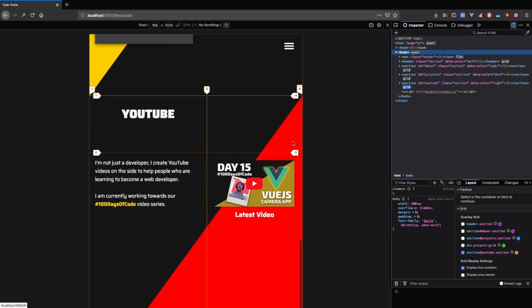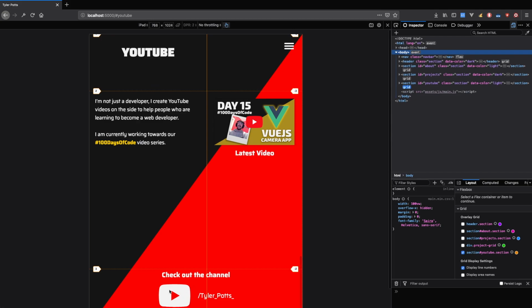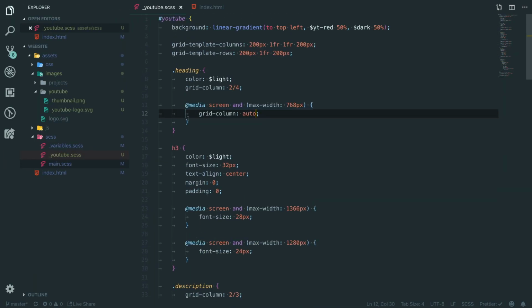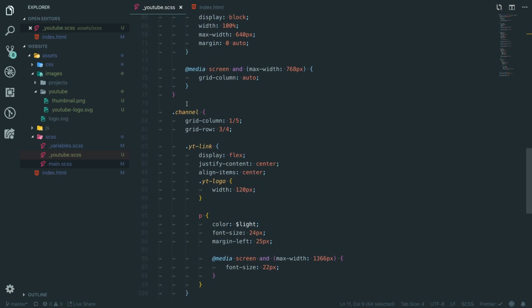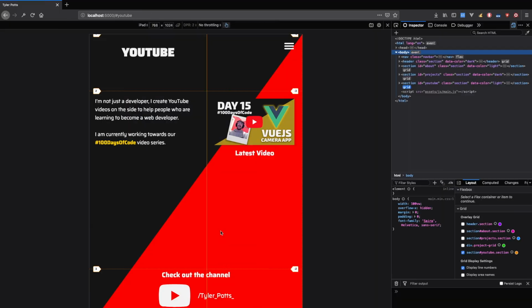Okay guys, I see the issue here. So as you can see, we're getting a minus section here, which means something is overflowing. And I think it is this here, because it is spanning 4 whole grid sections. So we can actually just, I think auto will work, but we also want to go down to channel here, and we want to set the bottom auto.